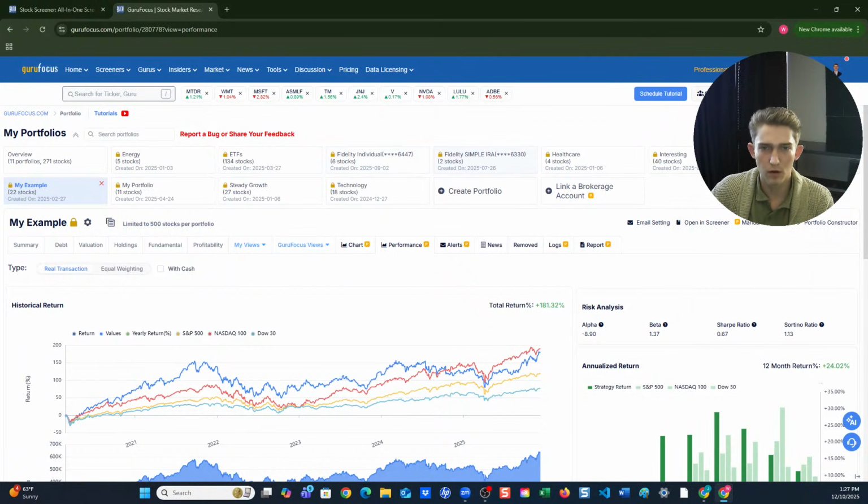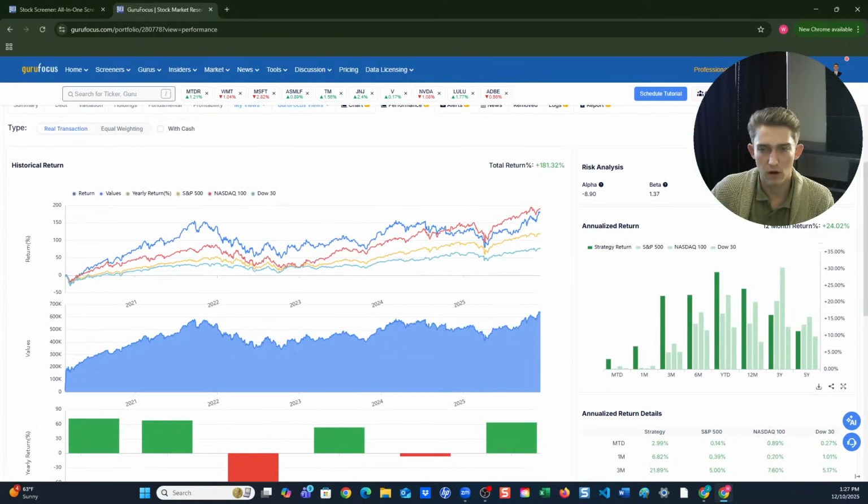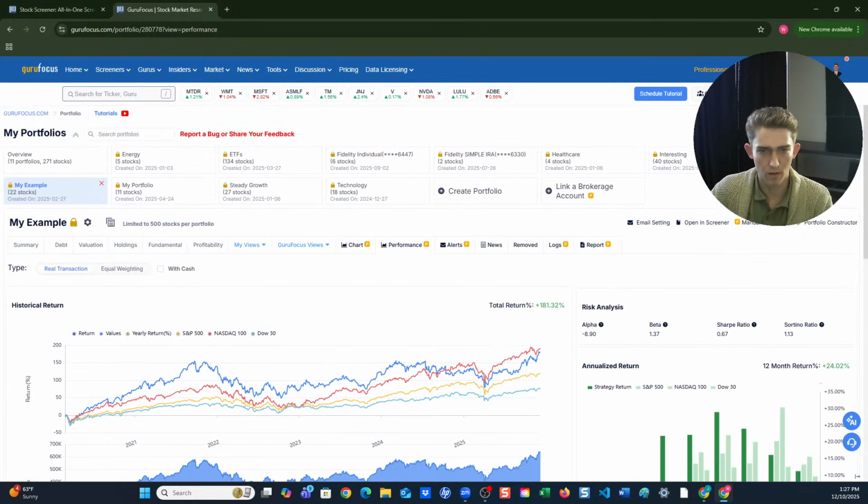You can link your actual brokerage account. I have a couple of my own here. And under this performance tab, you can track and analyze the actual performance of your real brokerage account as well. So all these tools we're walking our way through at the moment are available for both your hypothetical watch lists that you build out in GuruFocus, as well as your actual brokerage account.